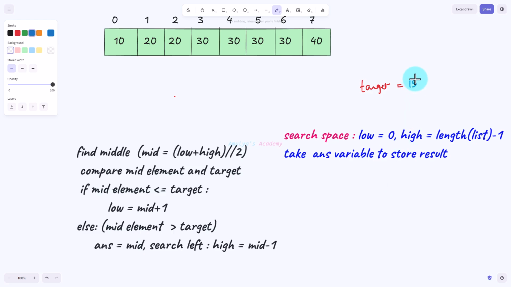Let me take 15. This is low, this is high. Find the middle element. Compare the middle element and the target. Here this element is greater than the target element, one of the possible answers. So store the index. Then search in the left side. Find the middle element. 20 and 15. 20 is greater than 15 now. This can be the first position where the element is strictly greater than the target element. So store this index now. We don't want the previous index. Store this latest index now. The answer is 1. And continue the search in the left side.